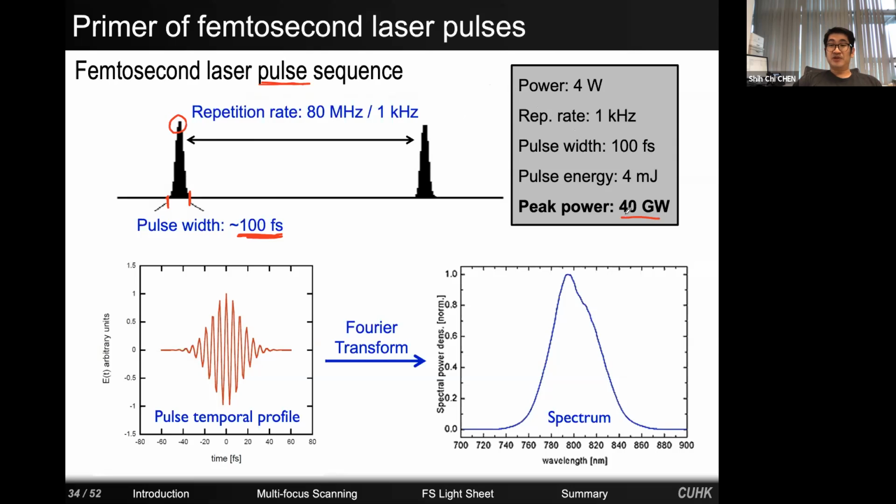So in this example, if you use a low repetition rate laser, let's say you have 1,000 pulses per second, and the laser is 4 watts. And if you do the math, you will find that individually each pulse has a peak power of 40 gigawatts. Just 10 zeros, a number that you can't imagine. And each pulse contains energy of 4 millijoules, okay? So that's a basic property of a pulse laser.